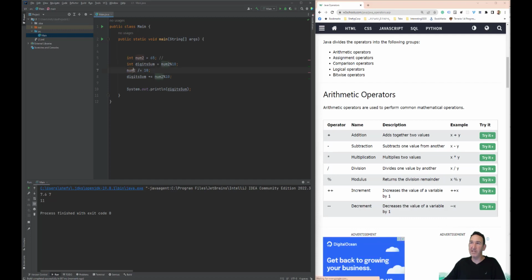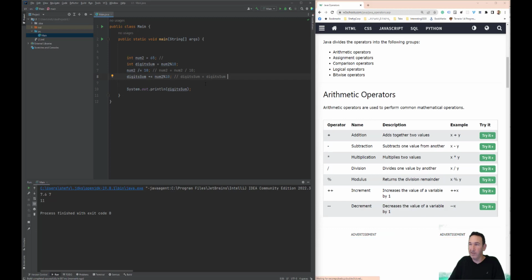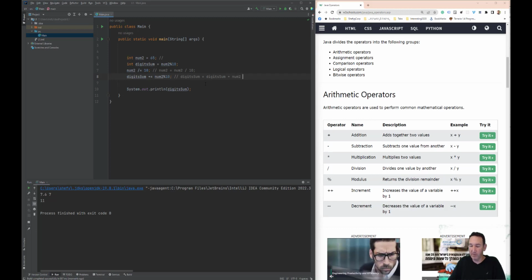What I did here is like saying, instead of writing num2 equals num2 divide by 10, I wrote this shortcut, and this is doing the same. This is like doing digits sum equals digits sum plus num2 modulo 10. So this is doing the exact same thing. I know I'm going a bit fast because my real purpose here is just getting back into Java, and this is really, really easy stuff.